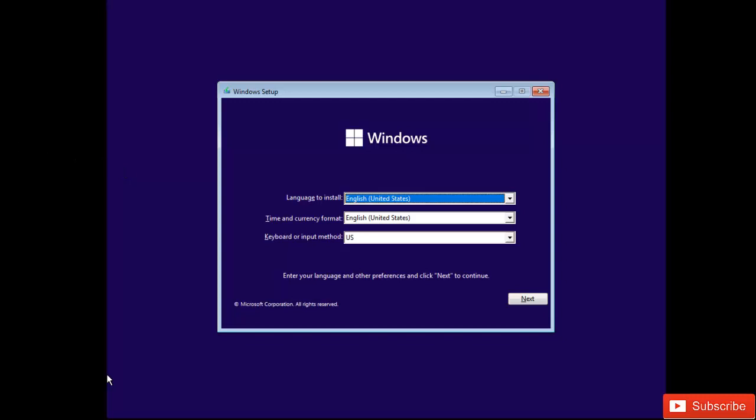During the installation process, you may receive an error message which says this PC can't run Windows 11 because this PC doesn't meet the minimum system requirement to install this version of Windows. So what I'm going to do is show you how to solve that problem.